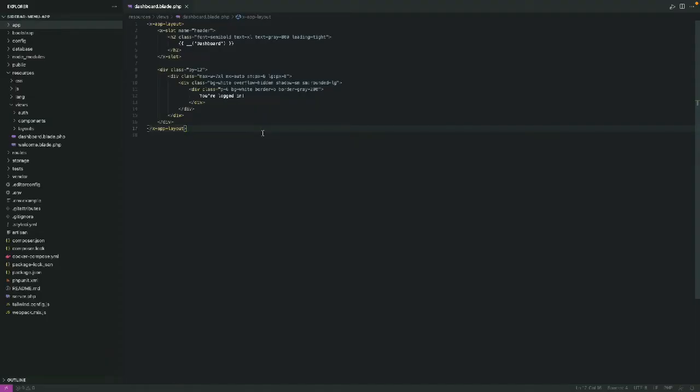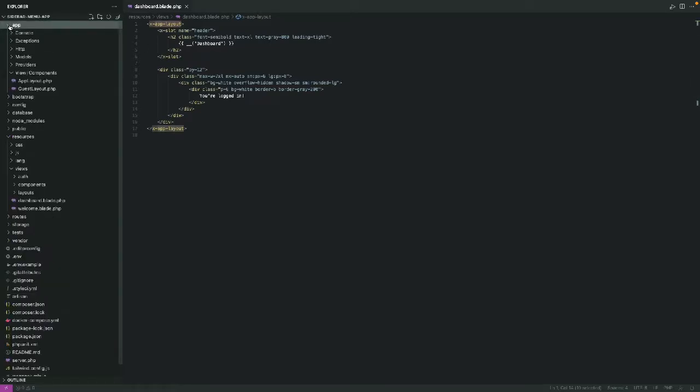There are two types of Laravel Blade components, class-based and anonymous. This particular component is a class-based component. To find the class associated with this component, you just have to navigate to App, Views, Components, and the file name is called App Layout.